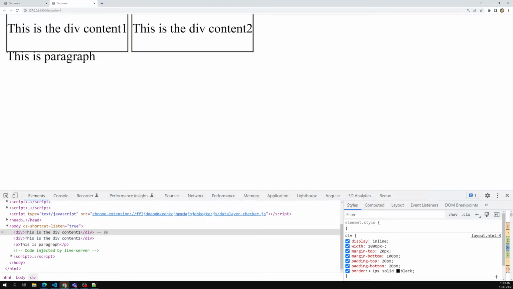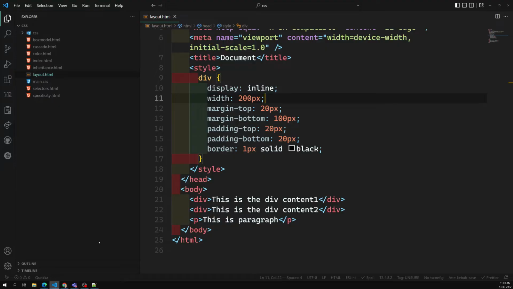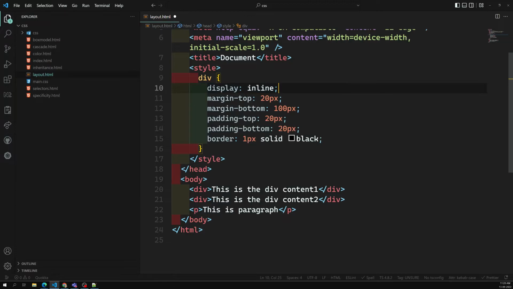So these are some of the items for which inline does not obey. If you try to give a height also, it will not accept. Not only margin top and margin bottom, but width and height are also not accepted by inline level elements. Whatever content is there, it will take only that much space. You cannot extend that.